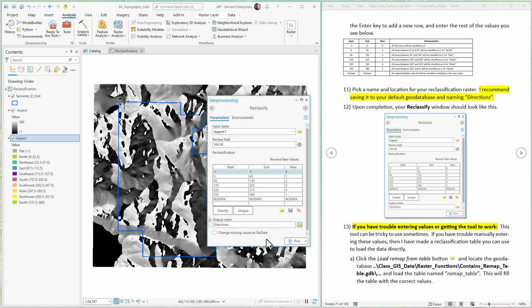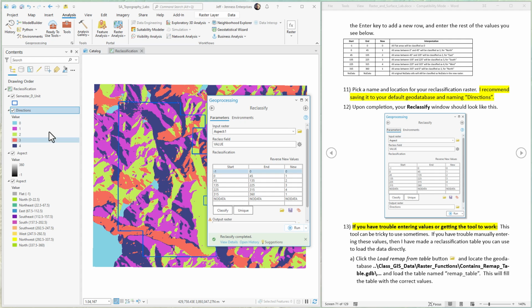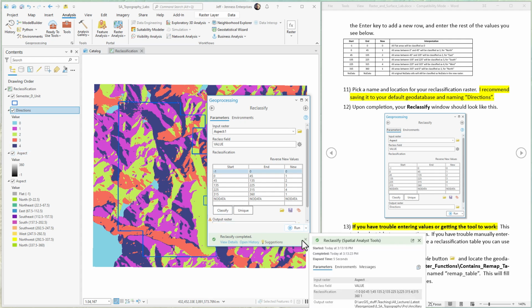Okay. All right, that's all good to go. Just hit run. And now we have a new raster that just has values of 0s, 1s, 2s, 3s, and 4s. All right, so that's all we have to do to make the Reclassify tool run.